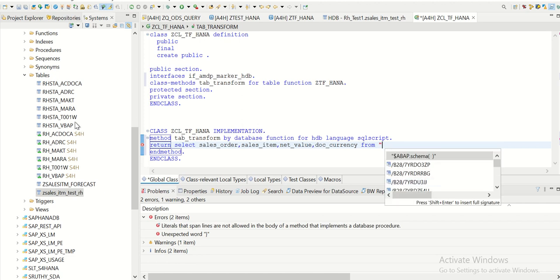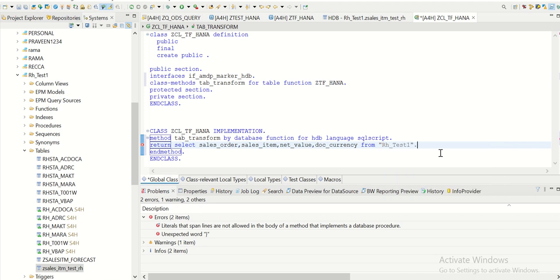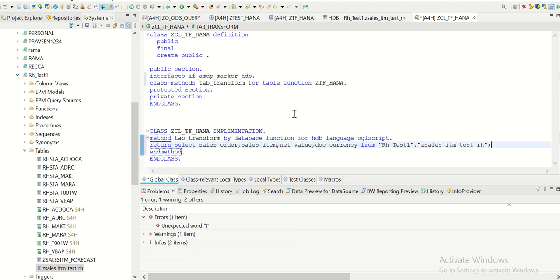and start typing your schema, right? Your schema name is RH test 1. So RH test 1. So you have got your schema, right? Good. And then you press control space, and it will give you all the tables that are there. So we need Z sales item test, right? We'll take this and put a semicolon. That's it.